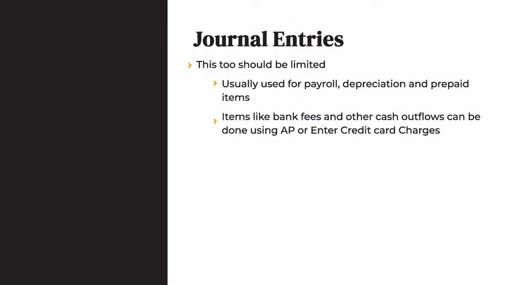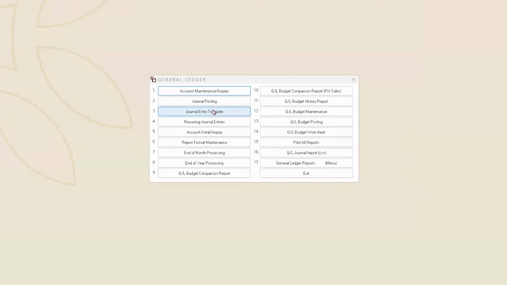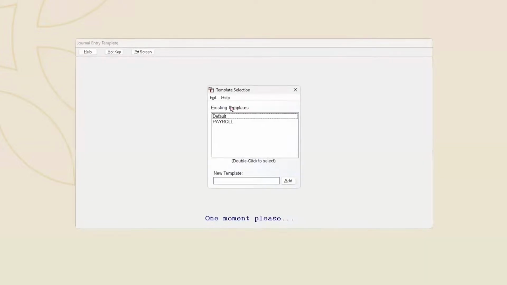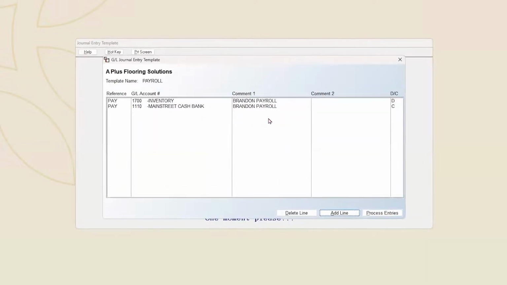The other thing that I would like to talk about is journal entries. Honestly, journal entries should be limited as well. There's really no reason to be using them when most of the items that you can do can be done in the system. The one thing that I do use it for is posting my payroll. Now that could be done in AP as well, but I like to have a journal entry template where I may have my payroll entry here and I can just plug in the items.